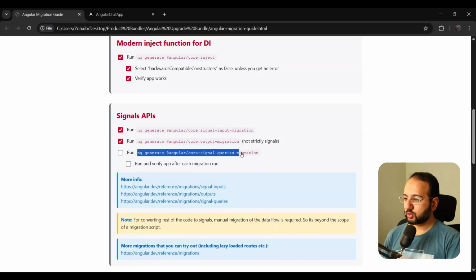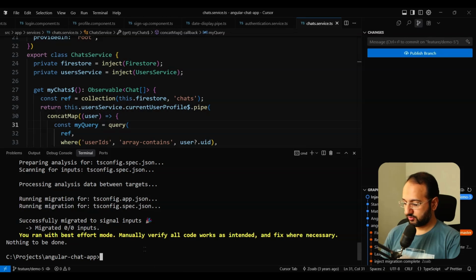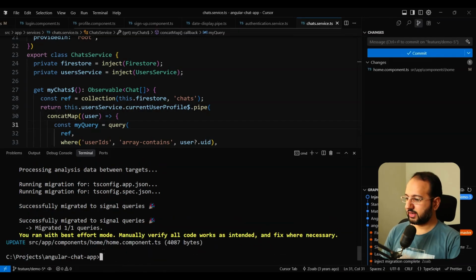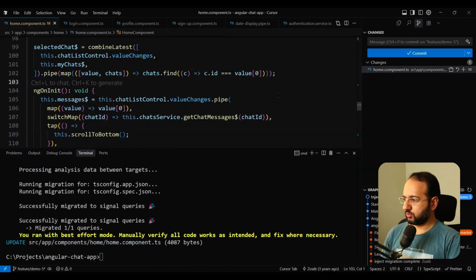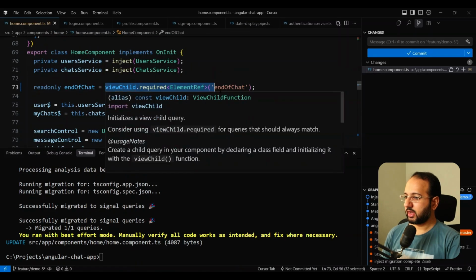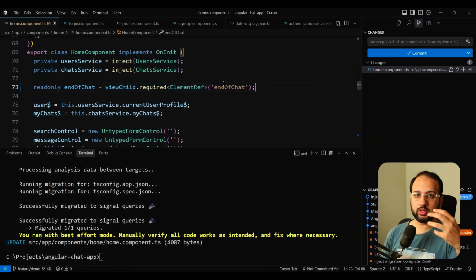I want to run this one because I think I do have some view children here. So let's see if you want to run this one and does it make any effect. Yes. Okay, so it has changed home.component, and let's go in home.component to see what it has changed. So yeah, it had a view child query here, and it's the end of chat to scroll this.